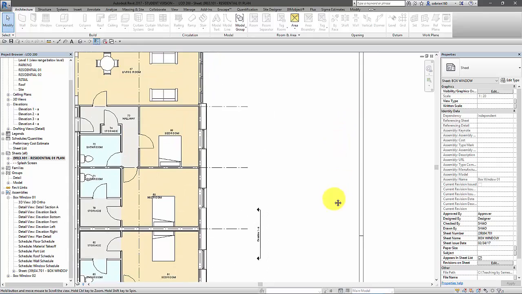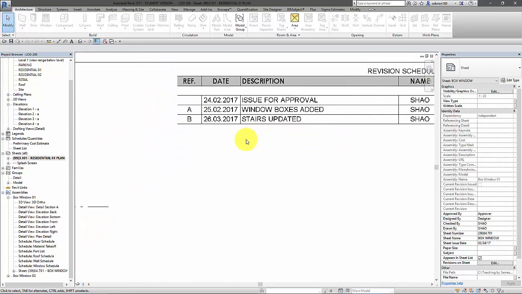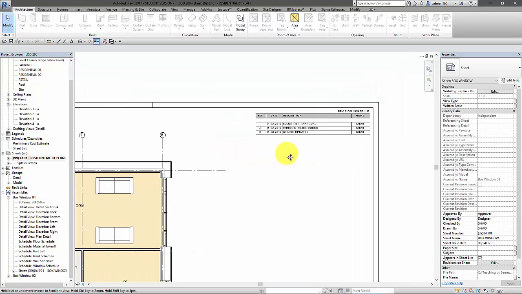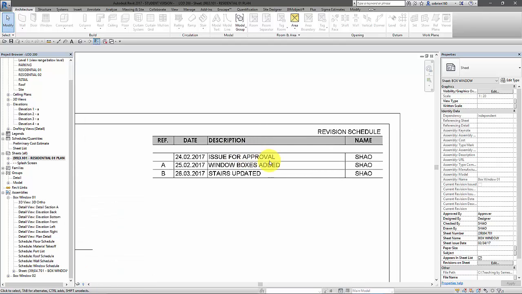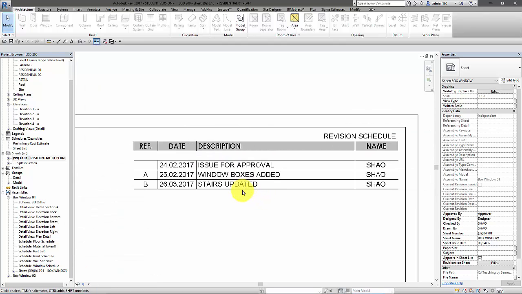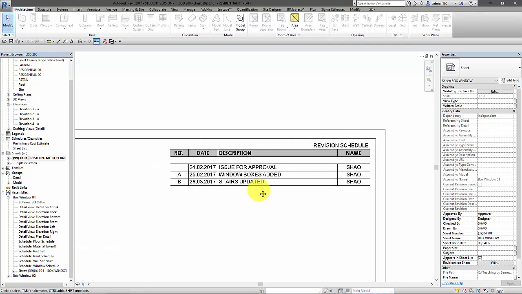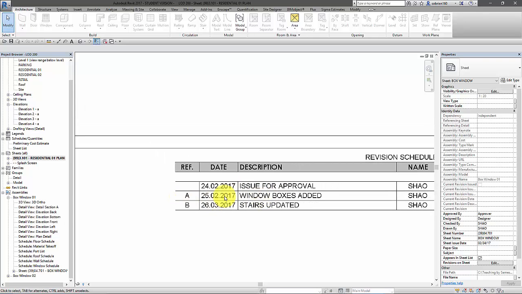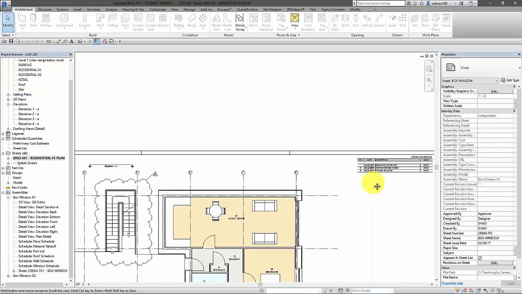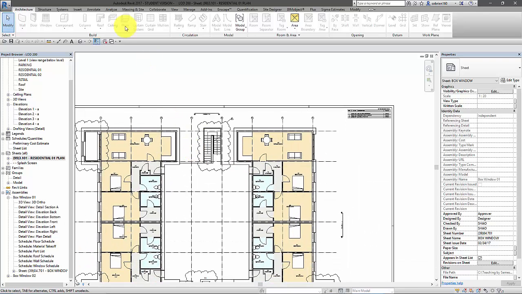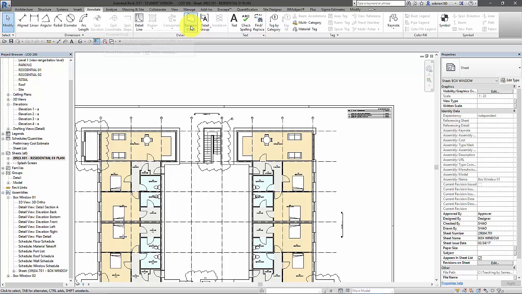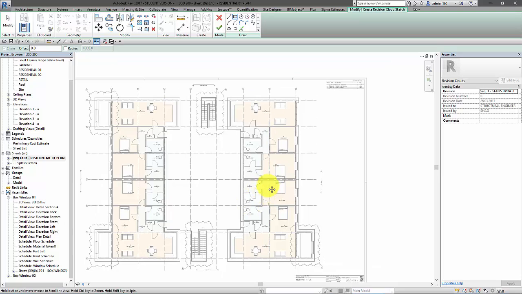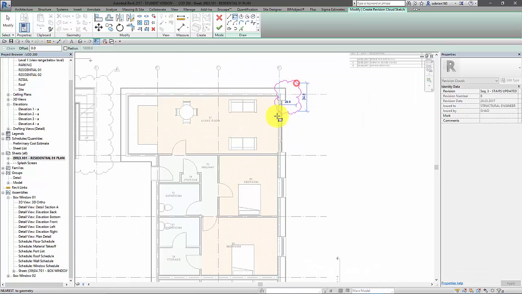So the other thing I've done is I've modified this sheet. So we have a revision schedule at the top here. So this is where Revit automatically keeps track of all the revisions you have in your sheet. So for example, if I wanted to add another revision for window boxes, I come up here and I go to Annotate, and there's this button for Revision Cloud. So I click on Revision Cloud and I roll down here. Let's say I want to change this window here, for example. I just draw a Revision Cloud around it.